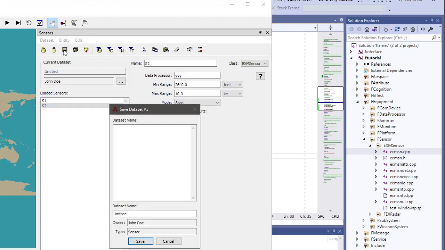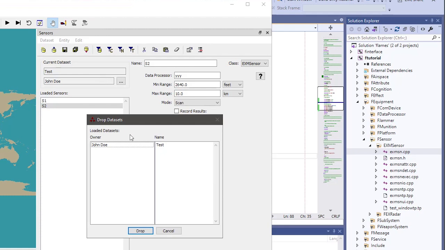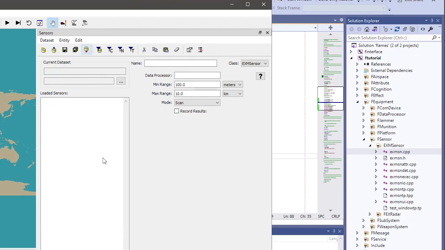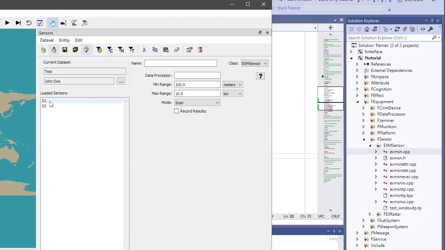So that means the display and retrieve methods are working correctly. So now I'm going to save this data set. I'm going to call it test, and then I'm going to drop it. So now there's no sensor information loaded at all. Then I'm going to go back and reload it, and I'm going to click on these again and make sure that those values that I entered come back. So that means that the saving of these values in the database and reading those values back out of the database is also working correctly.